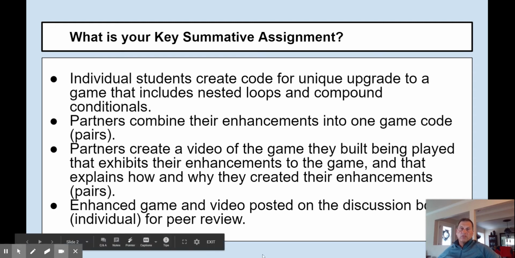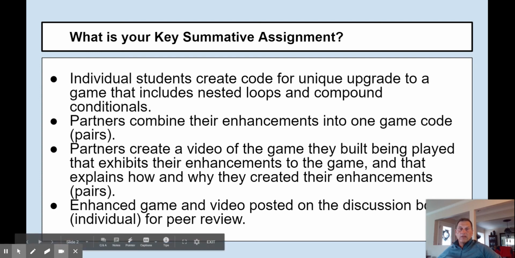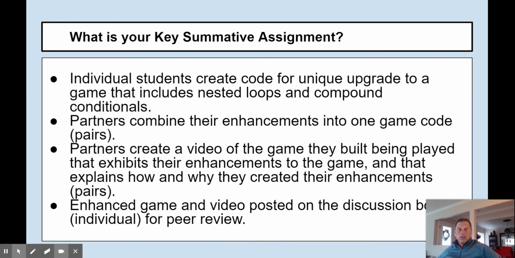After they do that, the partners are going to create a video of the game that they built and begin playing, that exhibits their enhancements of the game and then explains how and why they created their enhancements. And then finally, the enhanced game and video is going to be posted on a discussion board. So they're going to do that individually so they can get some peer review from that also.